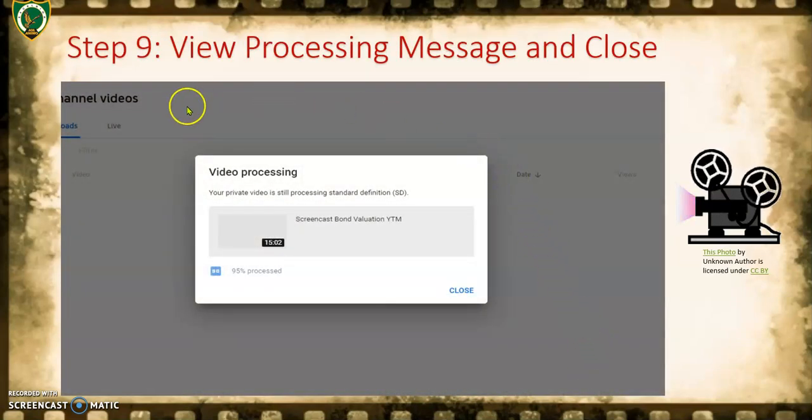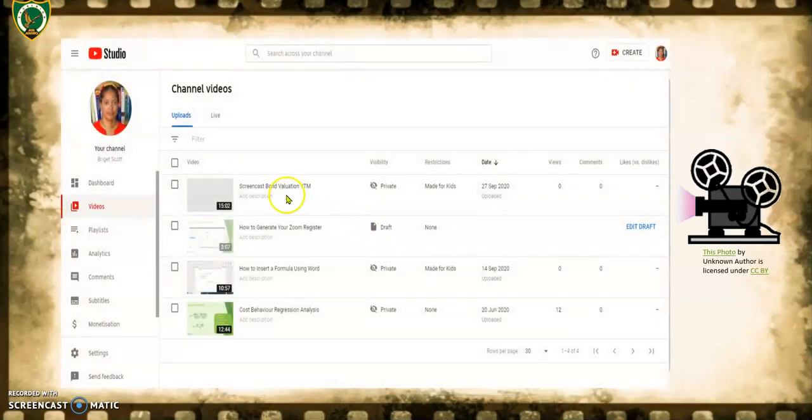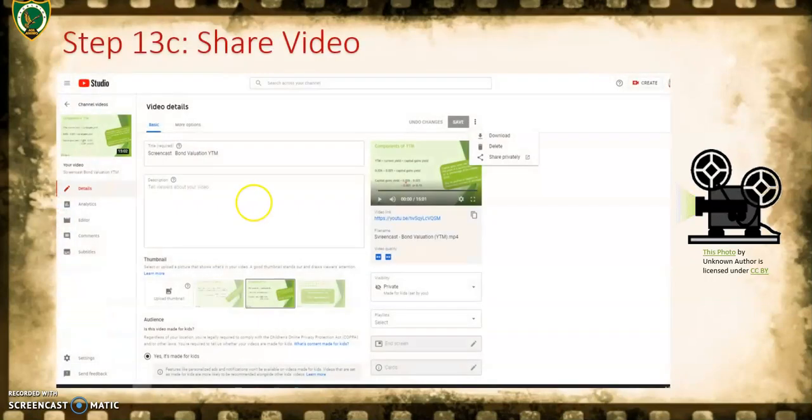You'll then go to this processing window, which we can close. That takes us to our channel, where we will see a list of all the videos that have been uploaded to date. When our video has finished processing, we'll click on it, and now we're going to go into the share.